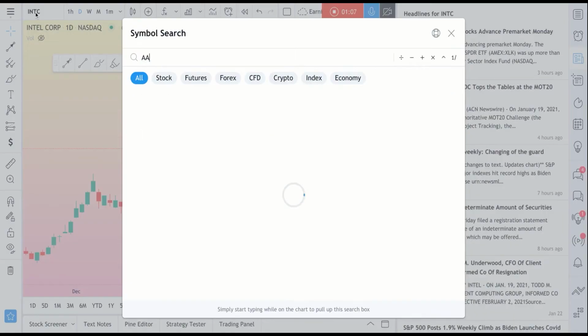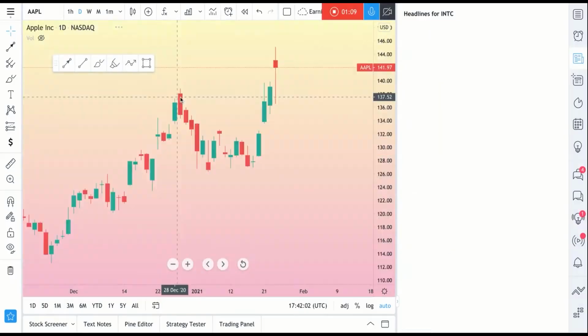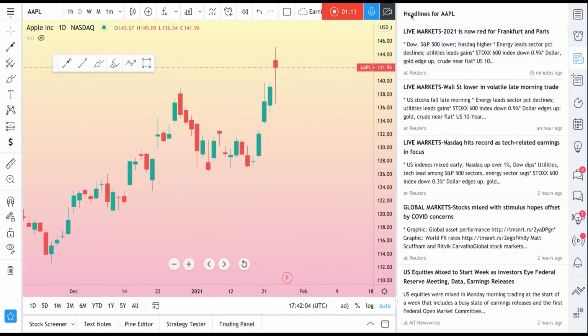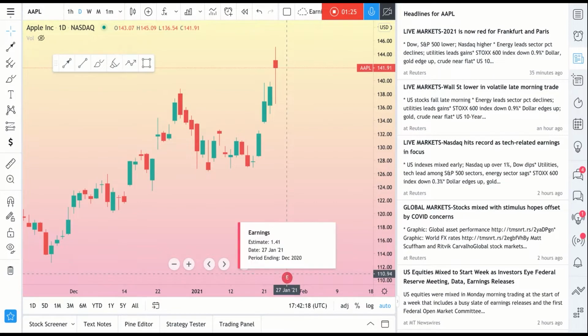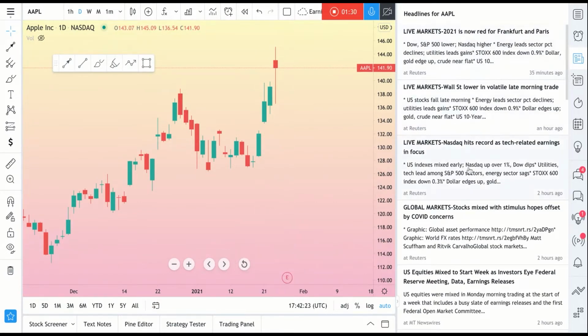Now let's go to another ticker as an example. Let's go to Apple and check this out. The headlines have changed to Apple. So we have our chart of Apple, and we have news here on the right side of our chart. Additionally, we can see earnings are marked January 27th. We can learn some more about the estimates, and we can follow news in real time.